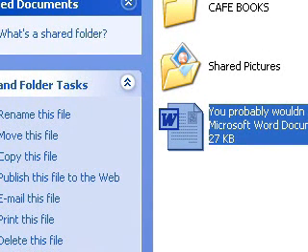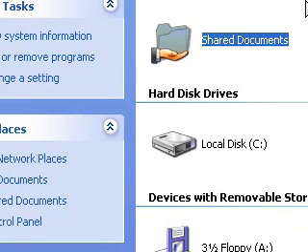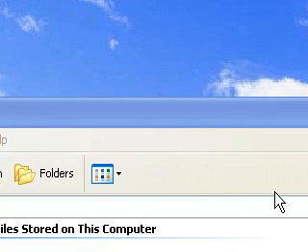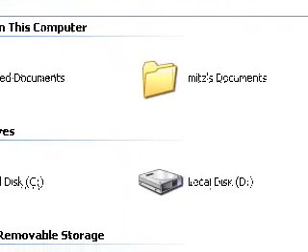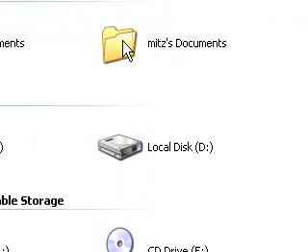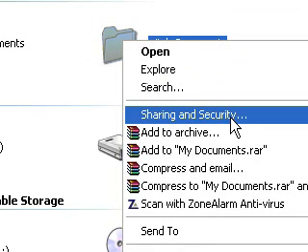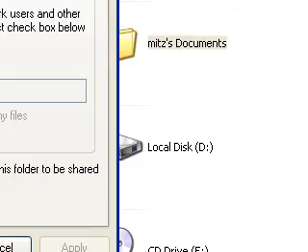Now I want to share something else. Now that's one way of doing it, that you can just put the files straight in there. Another way is that I can share the complete folder of something. So what I'm going to do is share My Documents. So there's My Documents, and I'm going to right click on it and choose Sharing and Security.